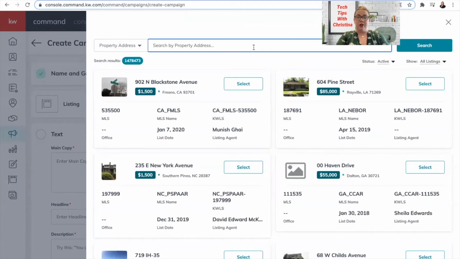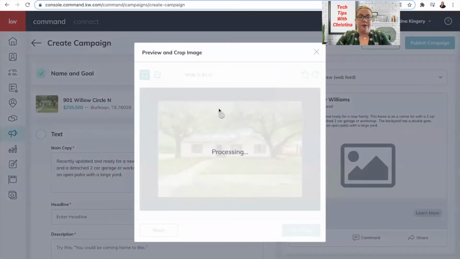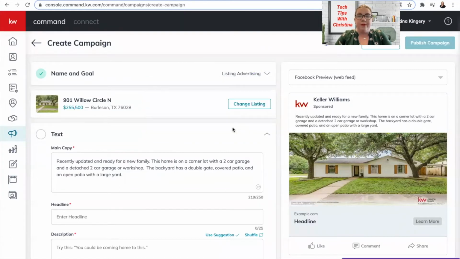So the one that I'm going to use for this example, here we go. I typed the address and it pulls it up. And this is a listing here in Burleson. And I'm going to click select. So keep in mind, if you see this purple message from Gary Keller, this is a nice little tutorial that they've put in here to help everyone as they're learning how to do these campaigns. You can always click skip.